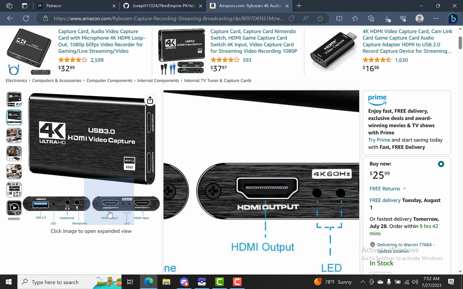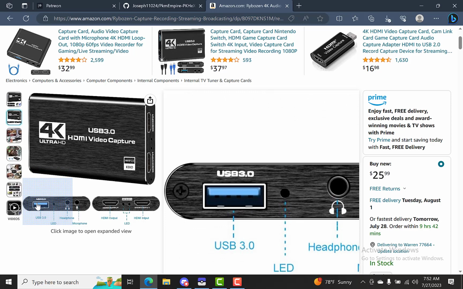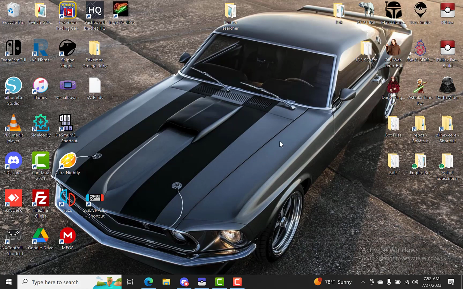I just use the capture card comes with a HDMI to USB port. So what I do is I put the USB port over here. This is USB output. And then I have it connected to a USB port on my computer. So that's pretty much all it is. You need input from your switch dock to the capture card, and then output from the capture card to your computer or whatever device you're streaming video to. It's pretty simple on hooking all that up.